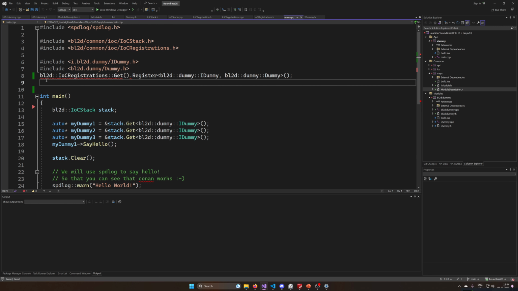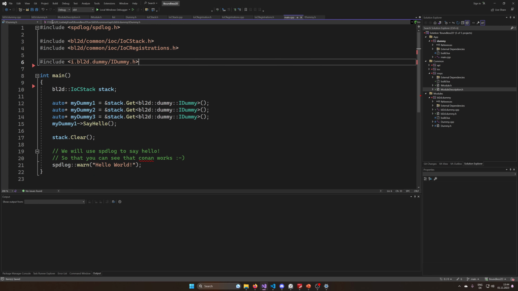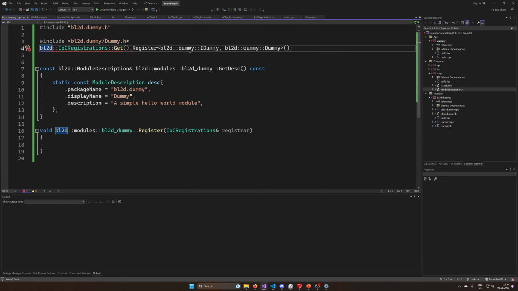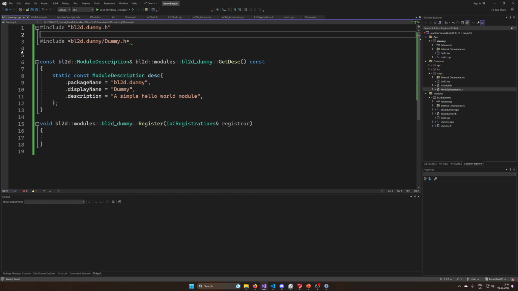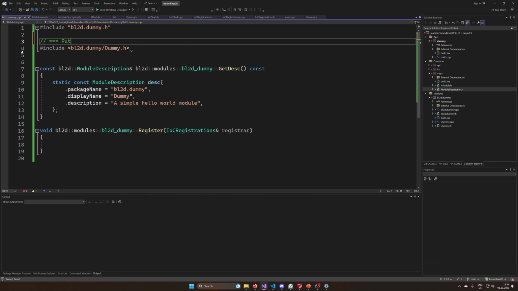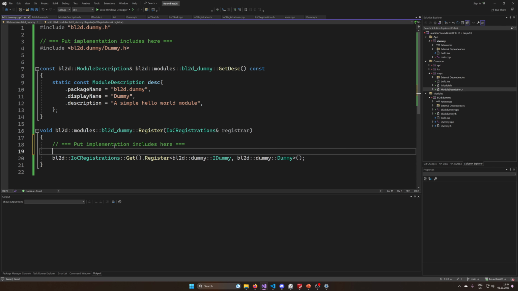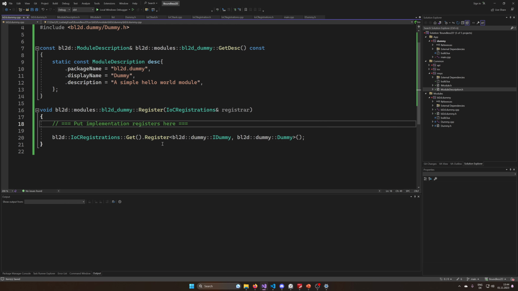I am always lazy, so I'm basically going to copy these two lines, and then I can paste them in here. And the general idea is that we have the includes of the actual implementation. So put implementation includes here, so that basically all includes are put up there. And then put implementation registers here. So this is basically the syntax that I want to apply.